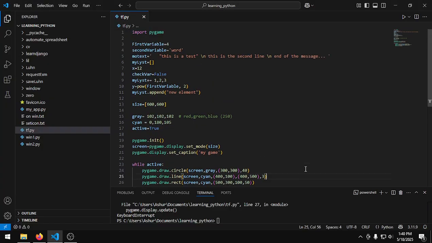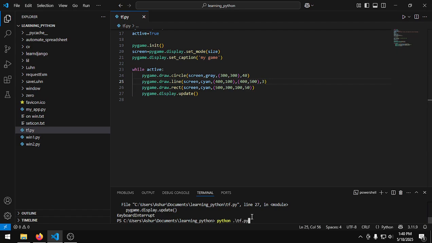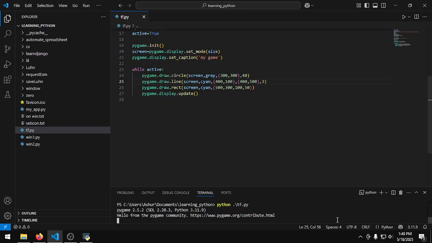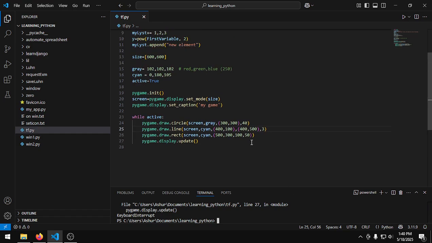So here we are. This is our code, and this is what it does. I'm gonna stop it for now. As you might remember, I told you that the while loop executes this code right here over and over again, and never stops, because this variable remains true. Otherwise, if this variable was false, it would stop, but it doesn't.